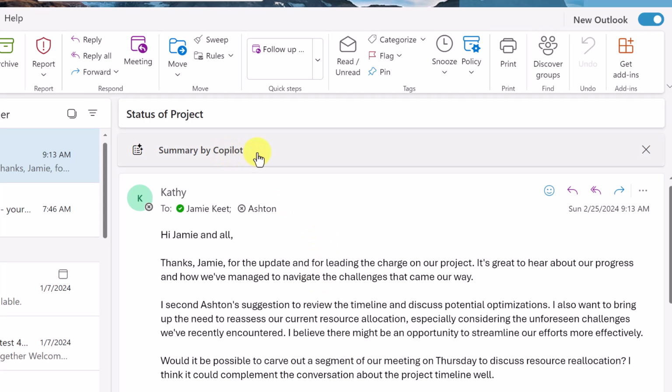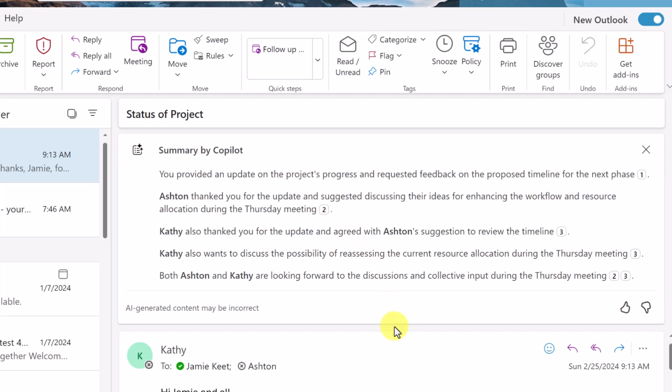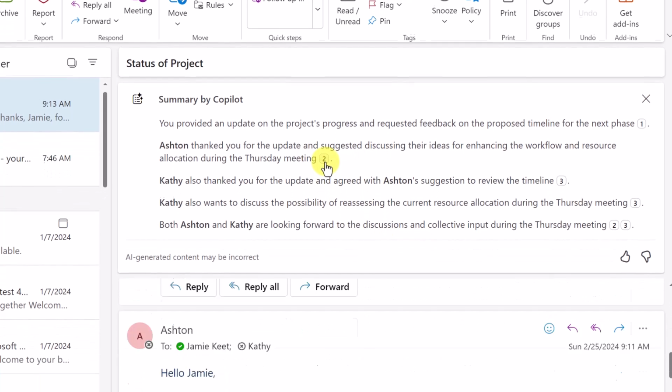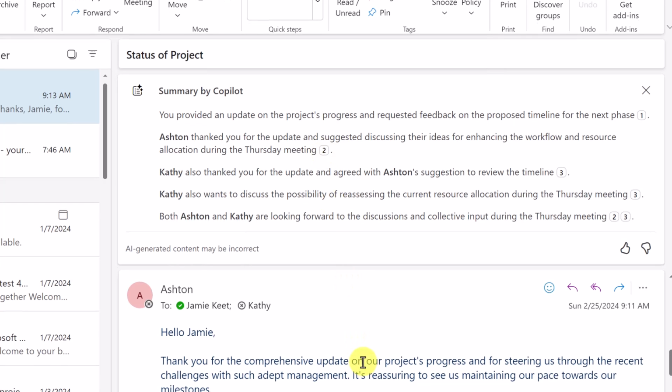Summary by Copilot. This will go through and sum up the information in these emails. So if you have a large thread, just by clicking summary here will give you that quick information to go through. And whenever you see one of these numbers, it will go to that specific email that you can read further. But again, this summary by Copilot will save you a lot of time.